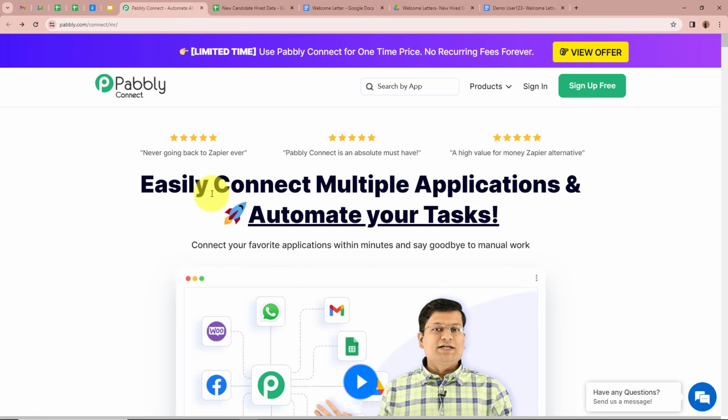So on the screen, you can see the website of Pabbly Connect, that is pabbly.com/connect. After browsing this website, we need to sign in to our Pabbly Connect account. But if you're a new user, you can sign up for free and get 100 free tasks every month. So I'm going to sign into my account as I'm an existing user.